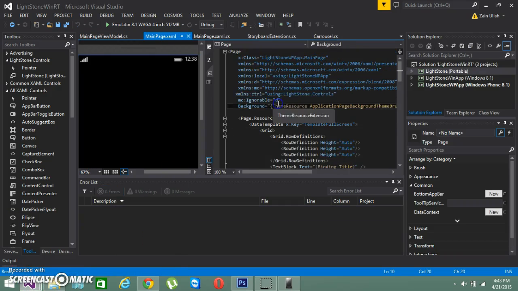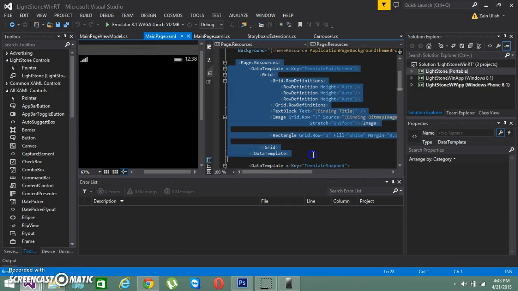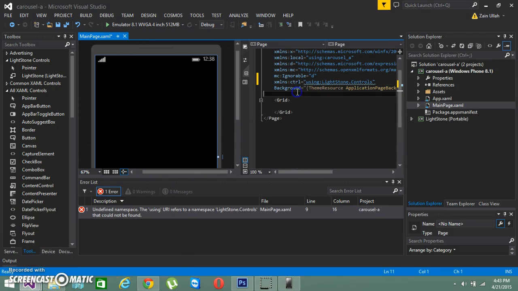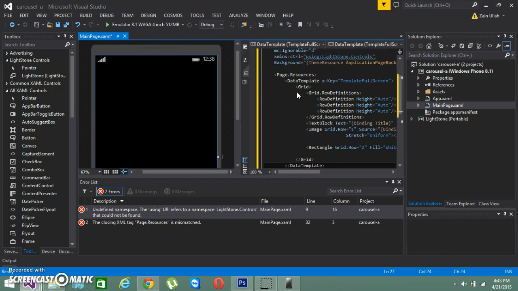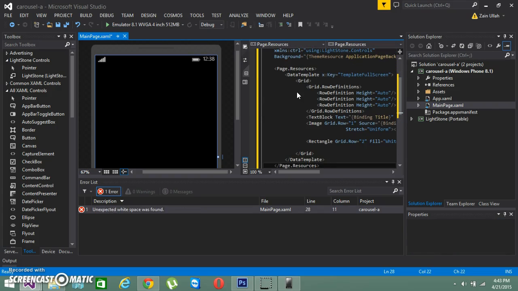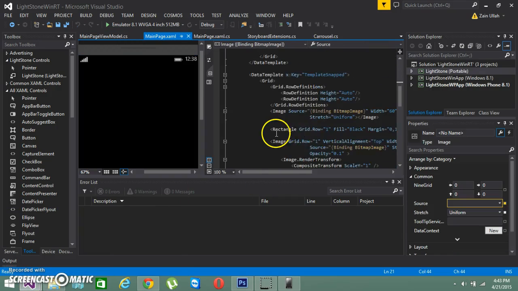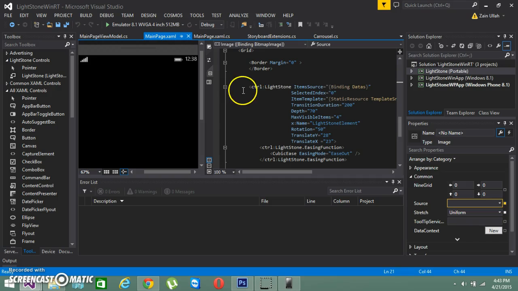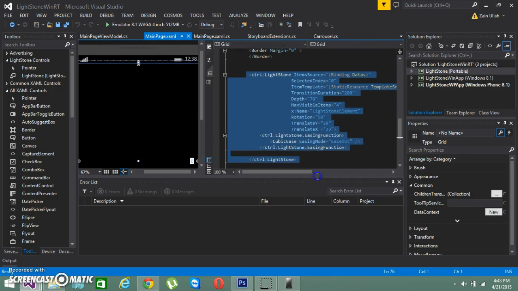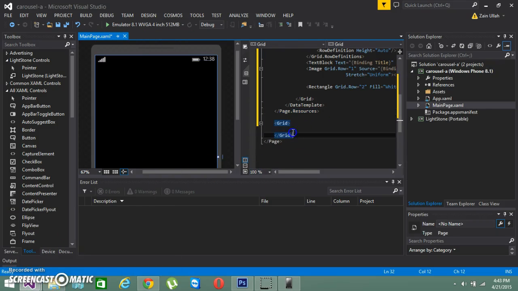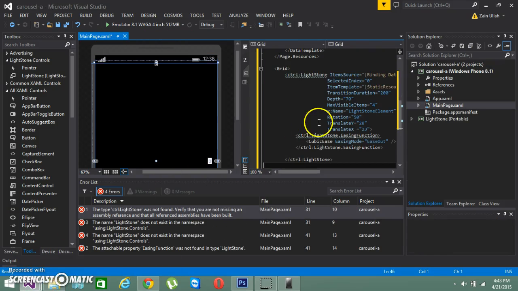The next step is copying the template. There are two templates, full screen and snap. I'll just take the full screen template from here and paste it in our project. Let's close the page of resources. Next, we have to copy the Lightstone control. So I just copy this control and paste it in our grid.